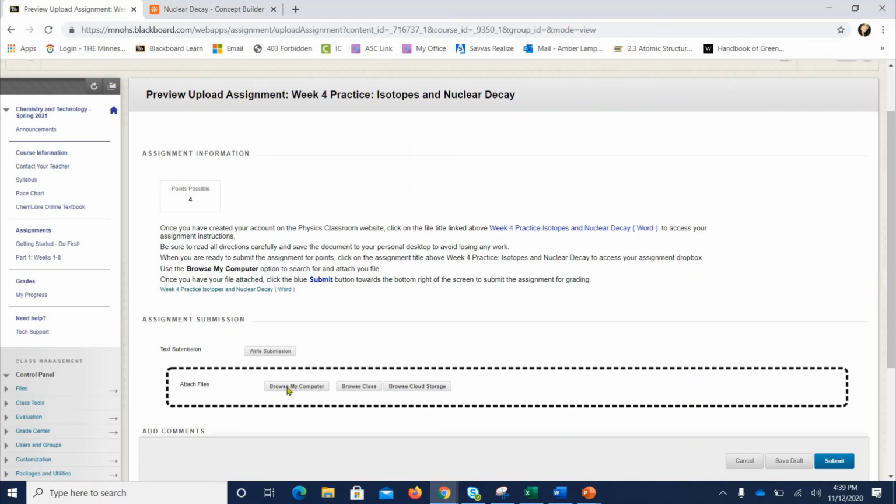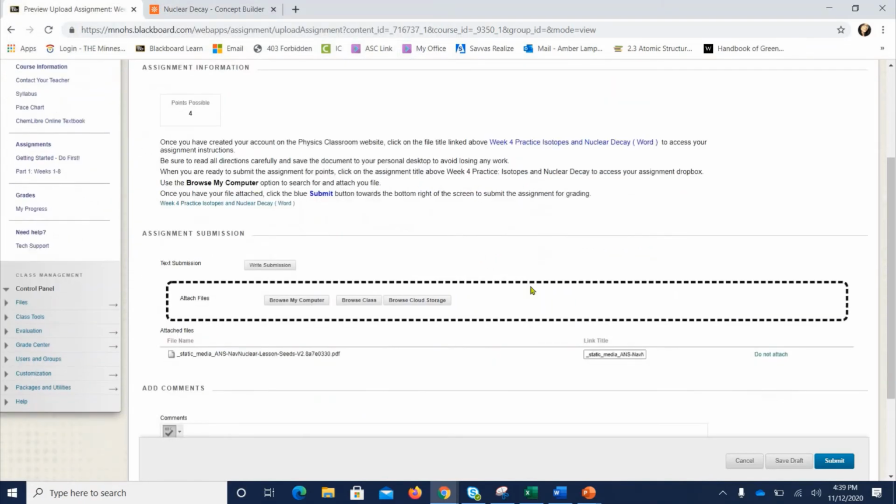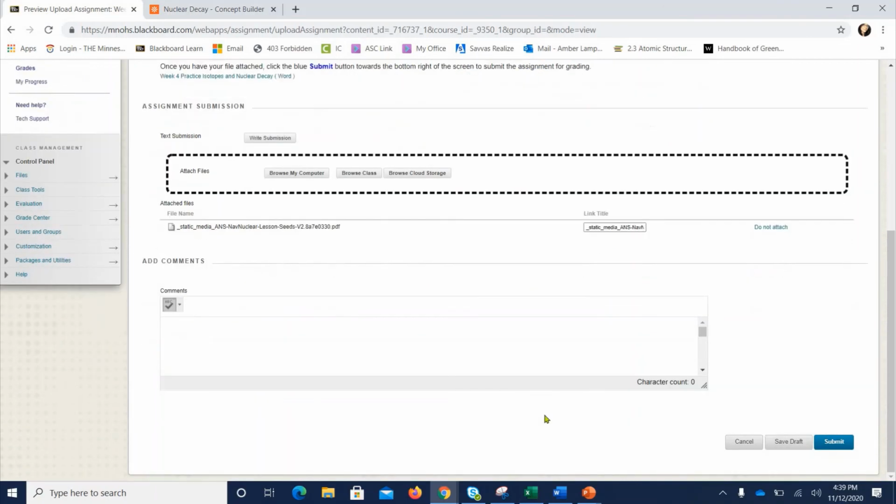Then you'll select Browse My Computer, which will allow you to browse your computer and attach any file that you want to attach. And then if you need to add any comments or anything, you can type that in. And when you're ready to submit it for grading, you click the blue Submit button towards the bottom right. Once you're done with this, you can go ahead and move on to the 3rd assignment in week 4.